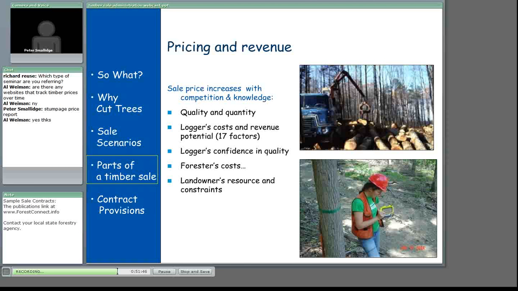Quality and quantity are the two key things that affect how much somebody will offer to buy your trees, but there are lots of costs and revenue potentials that influence what really happens. So you may have a timber sale that looks almost identical to your neighbor's when you just look at the numbers, but you get two very different prices. It's because your sale may have happened in March and your neighbor's sale may have happened in November. It may be that you have existing access roads and your neighbor doesn't have any access roads.